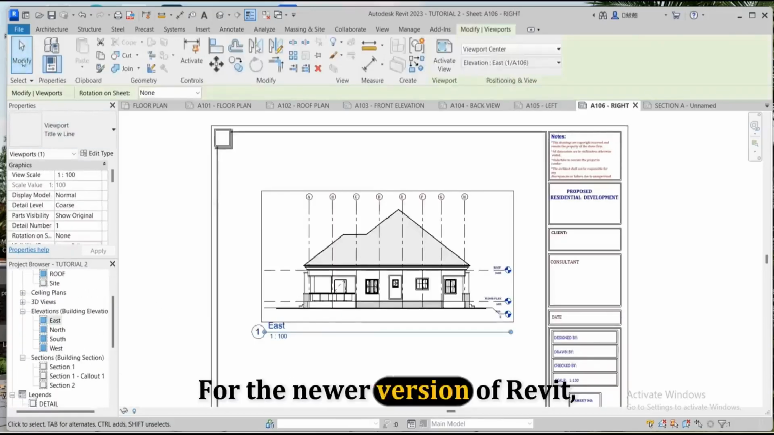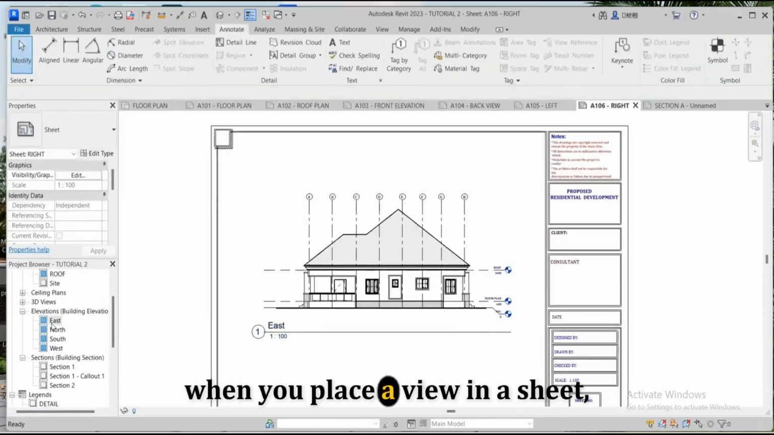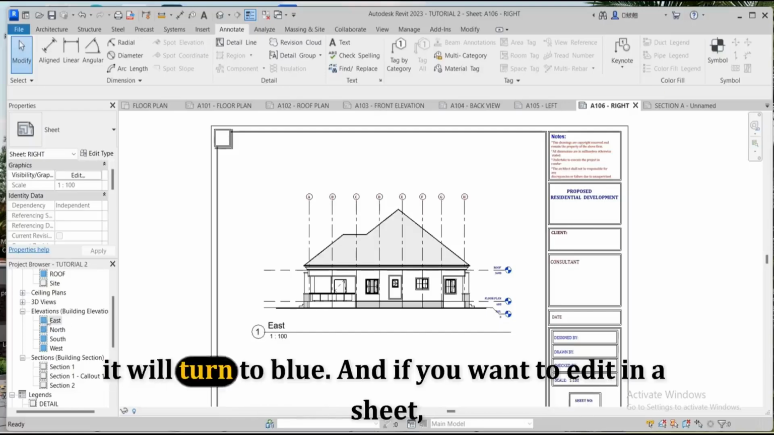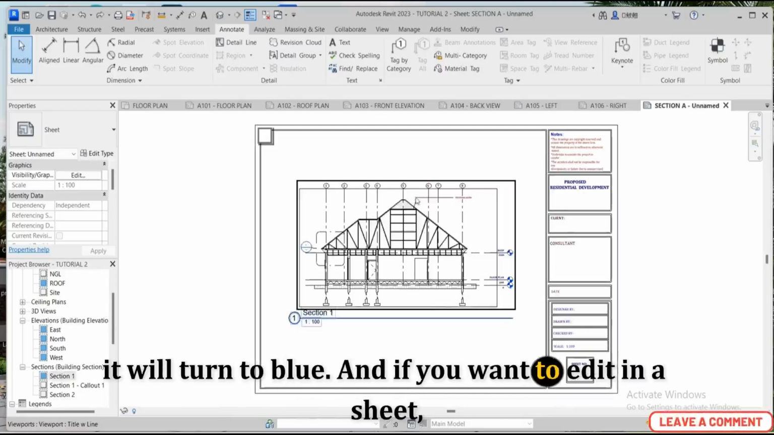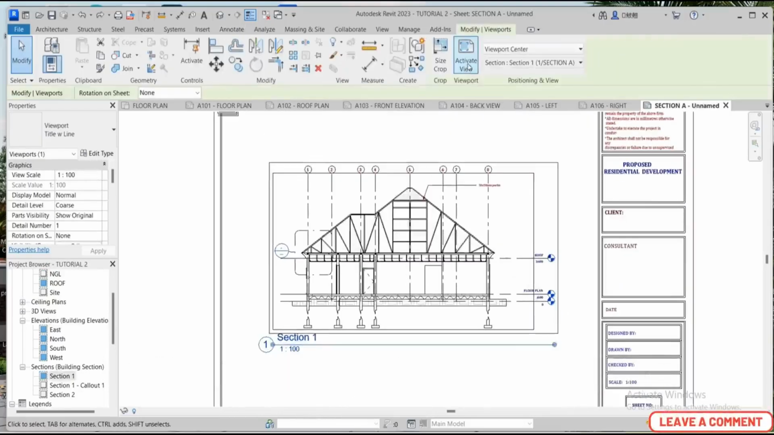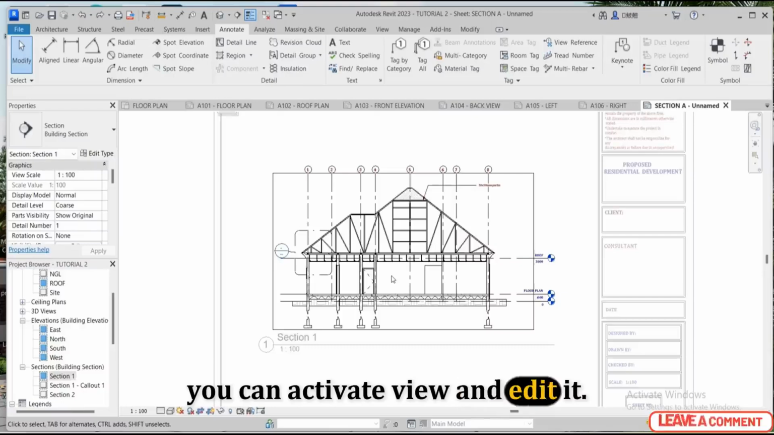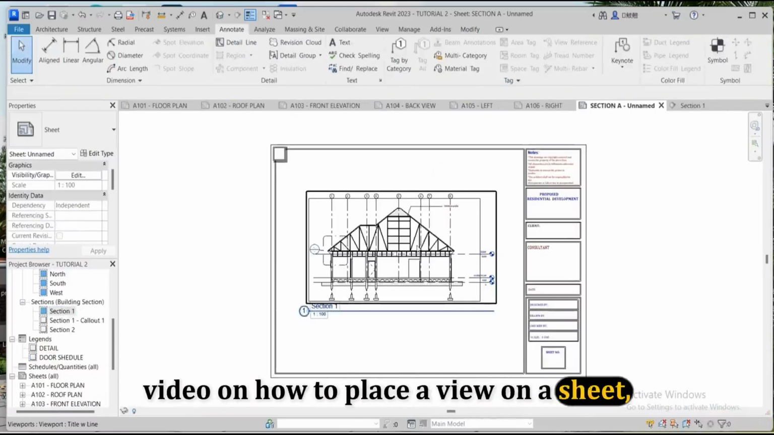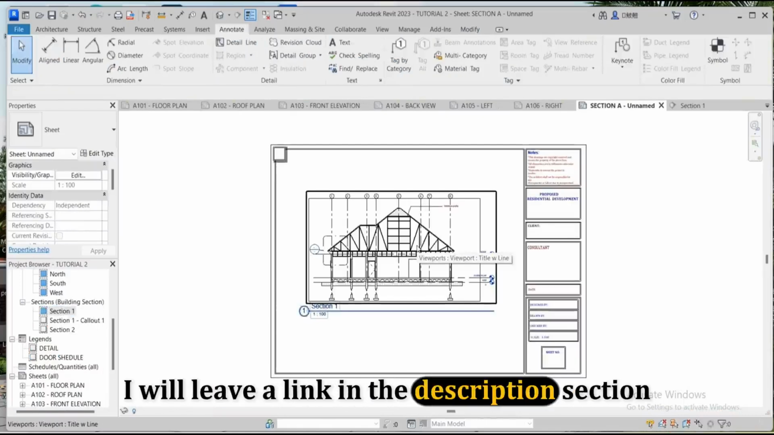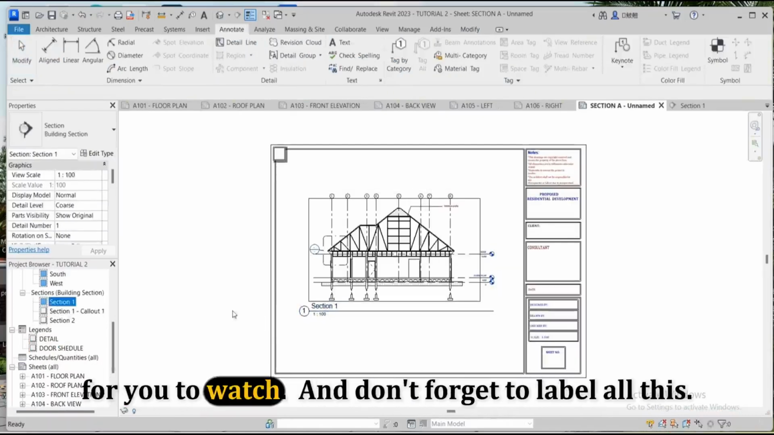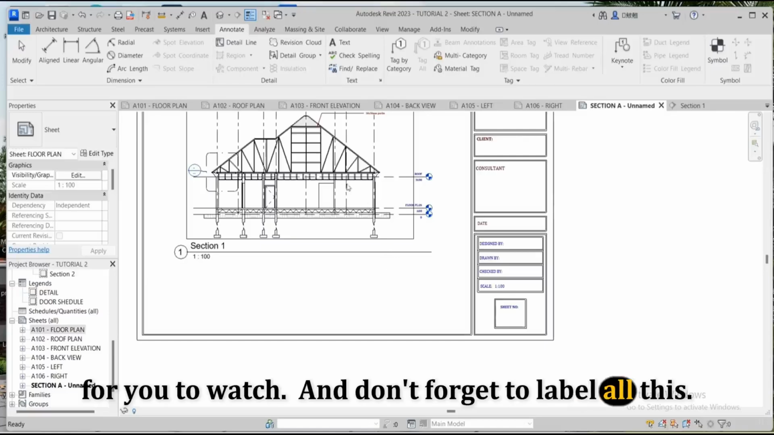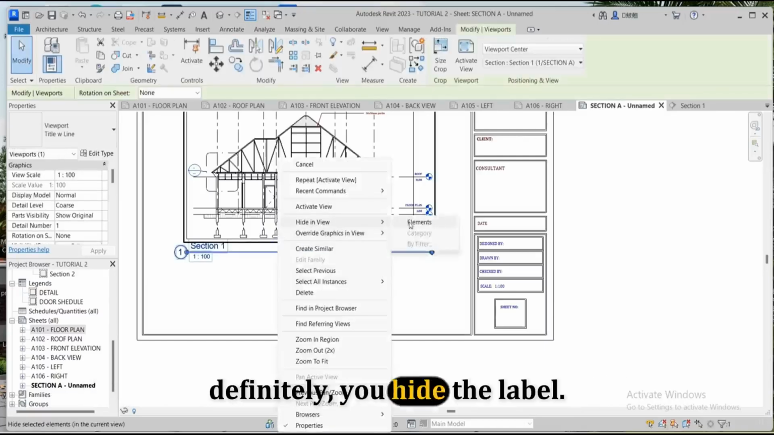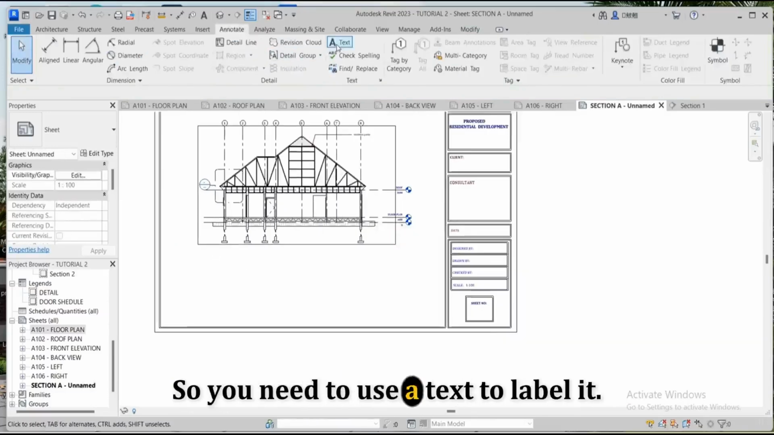For the newer version of Revit, when you place a view in a sheet, this will be highlighted. It will turn to blue. And if you want to edit in a sheet, you can activate view and edit it. If you need a detailed video on how to place a view on a sheet, I'll leave the link in the description section for you to watch. And don't forget to label all this. If you are hiding the viewport, definitely you hide the label, so you need to use a text to label it.